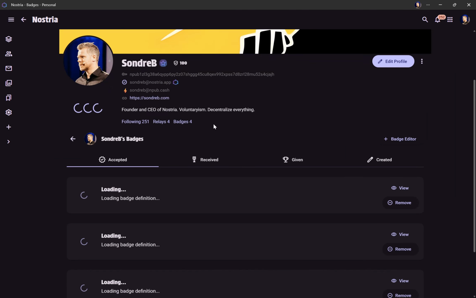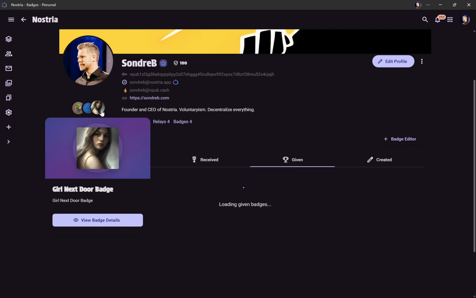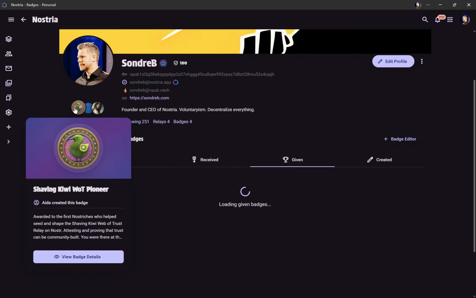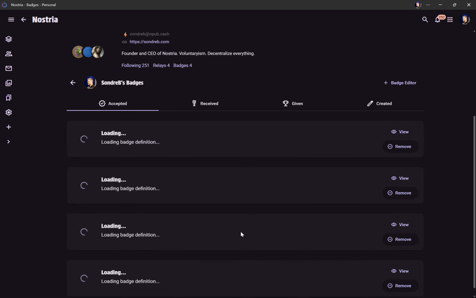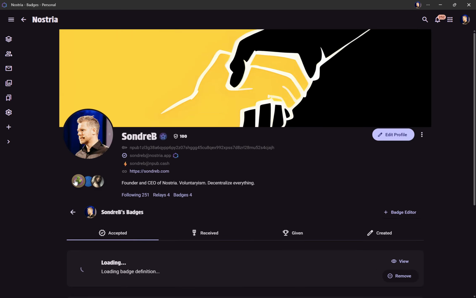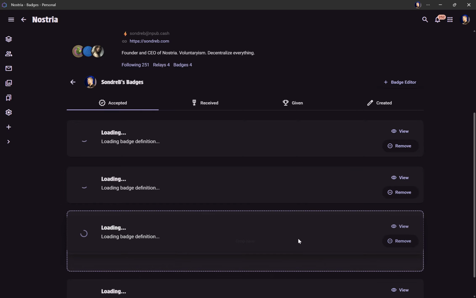After you publish the design, like here, it doesn't work. So you can then start issuing those badges. As you see here, it started loading. It was just really slow today. So I have the girl next door, I have an Angor project member, and I have this Web of Trust Pioneer badge. Whenever you receive a badge, it will be listed here, and then you can choose to accept it, and then it will be listed here as well. So the top 3 ones will be listed here. You can drag and drop these to order them the way you want.